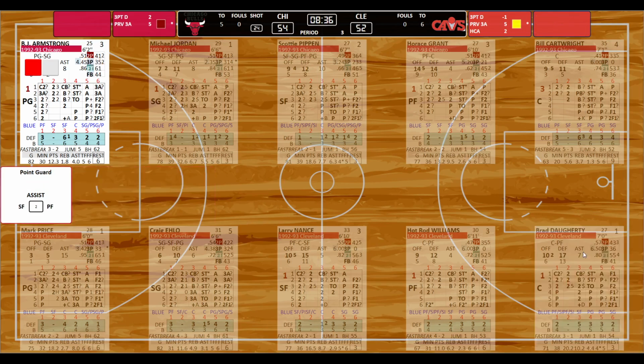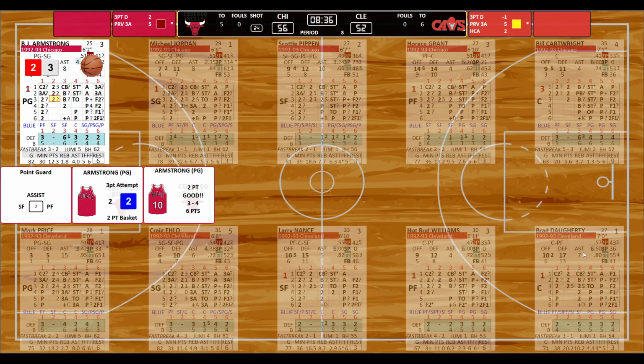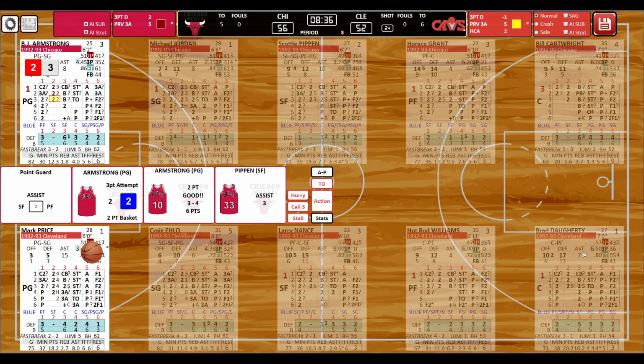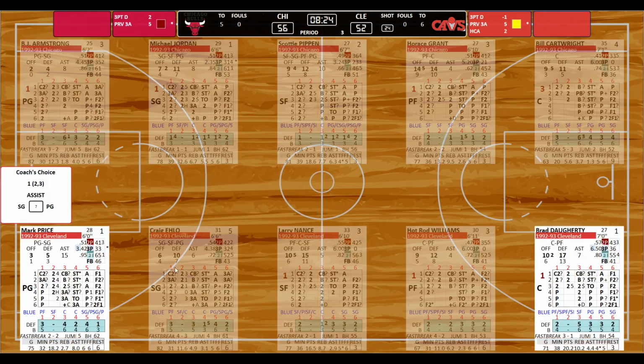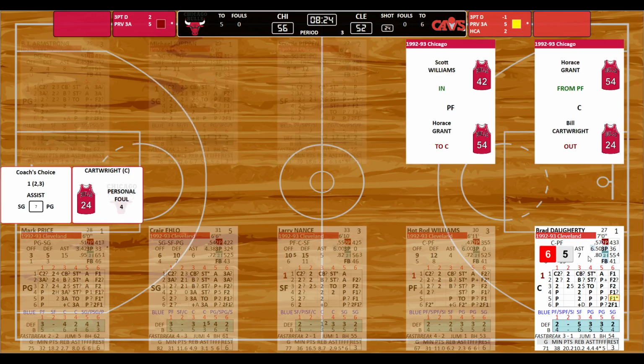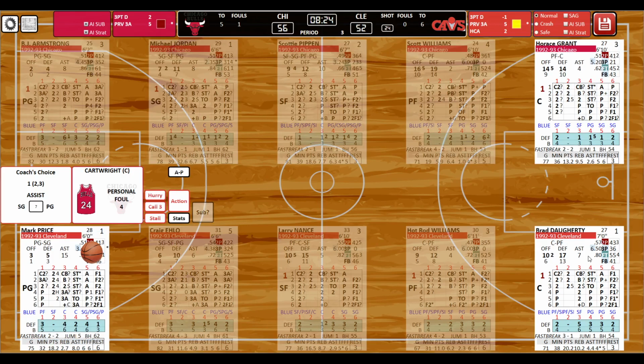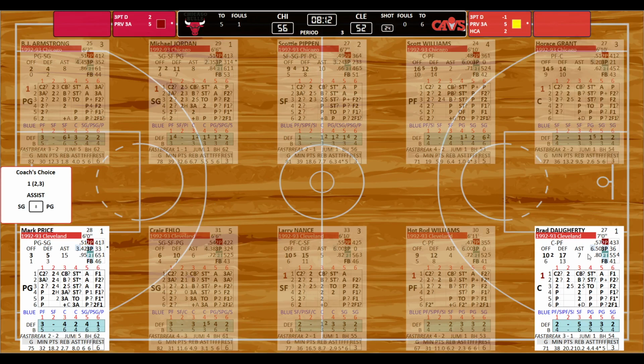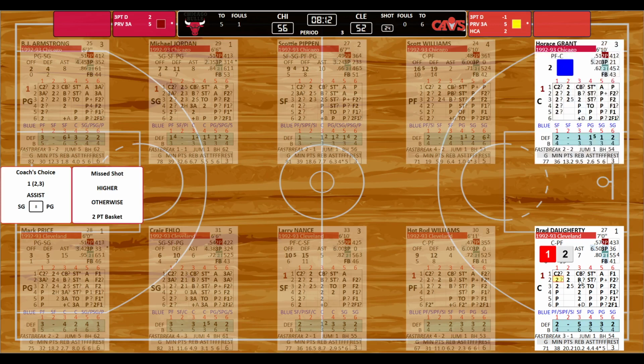B.J. Armstrong has it for Chicago. He gets a 2-3 and a possible three-point attempt. But no, but he does make the two-pointer. Pippen with his third assist. Price and Daugherty. Let's keep going with Daugherty. He seems to be hot. He gets a 6-5. He's going to be fouled by Cartwright. That's Cartwright's fourth. They will take it out of bounds. And once again, Daugherty and Price will give it to Daugherty. And he gets a 1-2. That's a defensive check on Grant, who plays good defense. He misses.